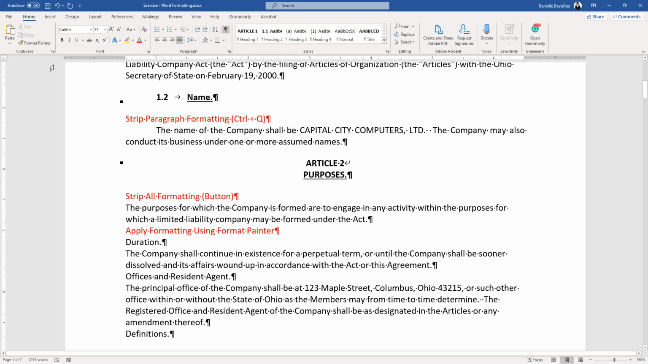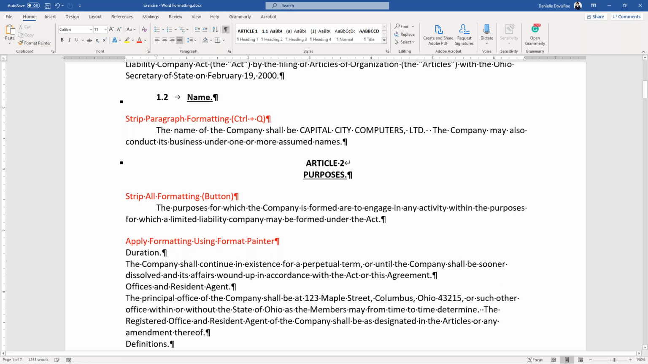What I can do is come up here to the Home ribbon in the Clipboard group and click on the Format Painter button. When I click on it, it's going to absorb all the formatting in that paragraph and font formatting both. So if there was any special font formatting where I had put my cursor, it would absorb that. And then all I need to do is for paragraph formatting, click on the paragraph down here, and it applies that formatting. And I can repeat this as necessary.